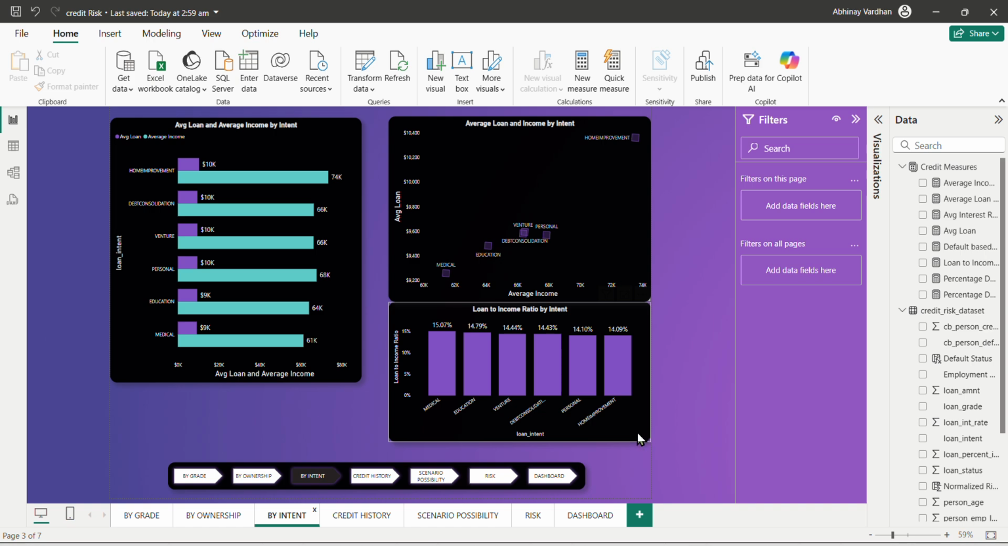Now let's look at the loan to income ratio. Loan to income ratio is a bit similar for all of them, but the maximum comes out to be for the medical. The medical people, you can look here, they are taking a very low amount of loans, and the income is also not that much. But since the difference between these two is very low and these two is relatively high, overall this number comes out to be greater. So for medical, the loan to income ratio is the maximum, which is approximately 15.07%.